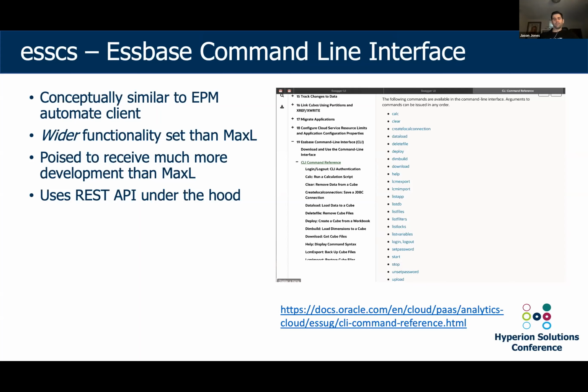starting now, but also in the long run, you're going to see that this tool has a wider functionality set than Maxwell, maybe not deeper, but definitely wider in terms of doing more than just what you could do with Maxwell. I think it's probably fair to say it's poised to receive a lot more development than Maxwell, right? So Maxwell is going to maybe get some onesie, twosie commands added here and there, but I think for the most part, you're going to see development in this Essbase command line client. And this will grow as the Essbase REST API grows, right?